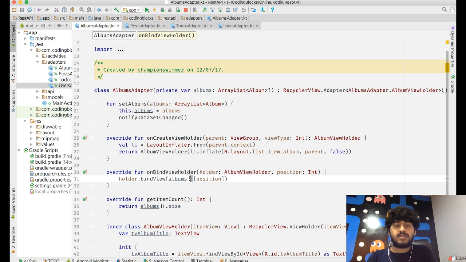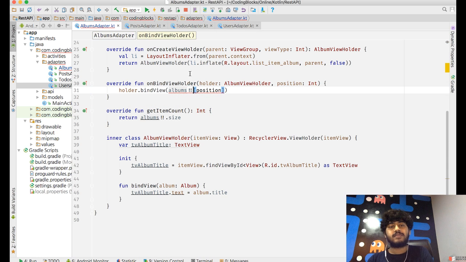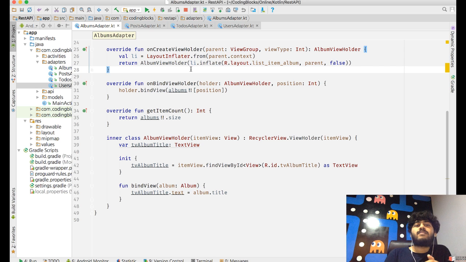So in that case, albums position would also be null. So that does not happen, we have a not null operator. Now this only helps us compile. I mean, we could just write this and then you would get an error here. So that you don't get an error here, we write this. But this means I am just deferring that error from compile time to runtime. When we are running this, if albums is actually null, we will have a problem.